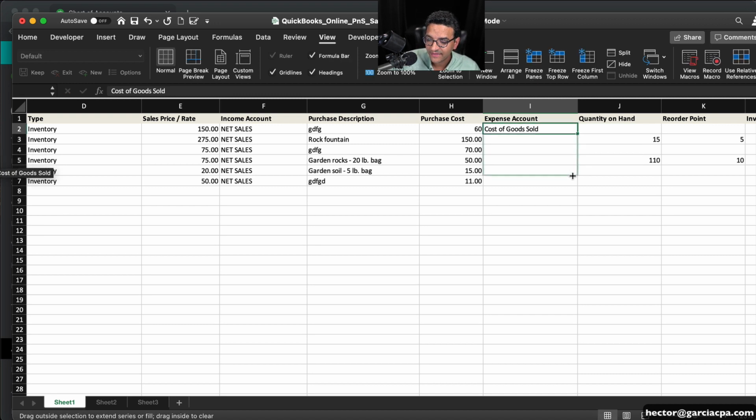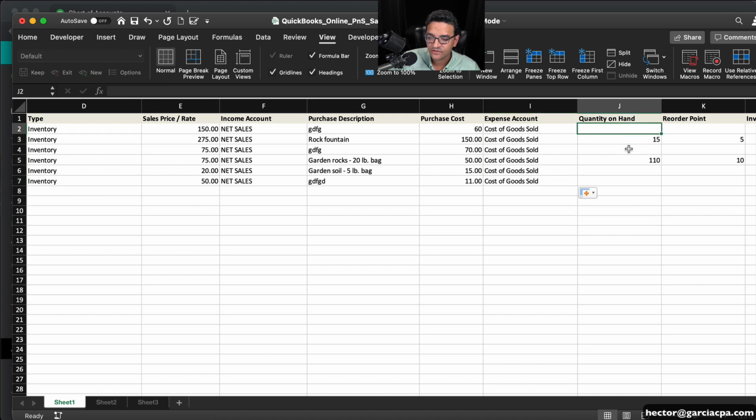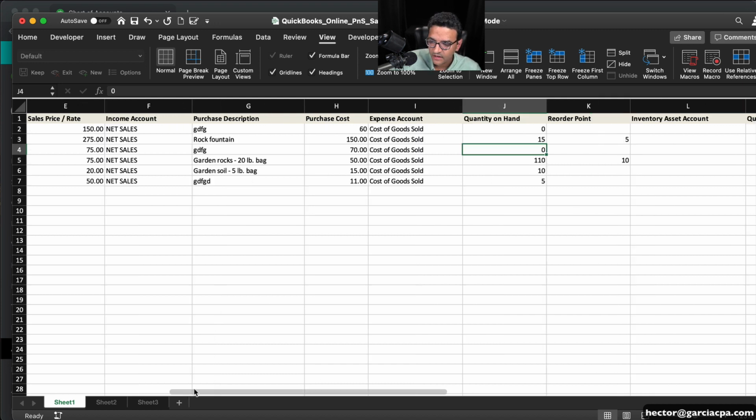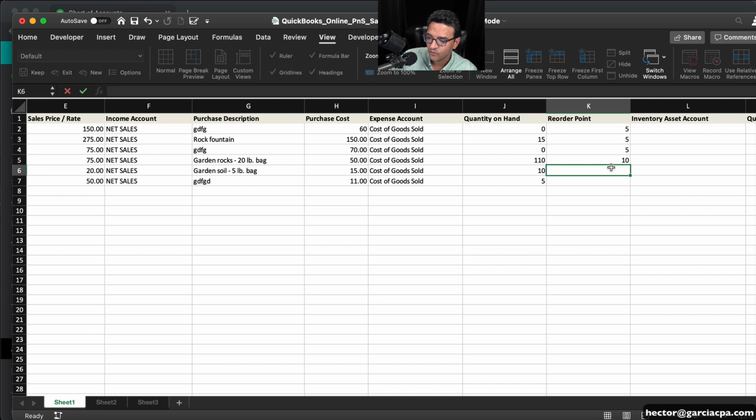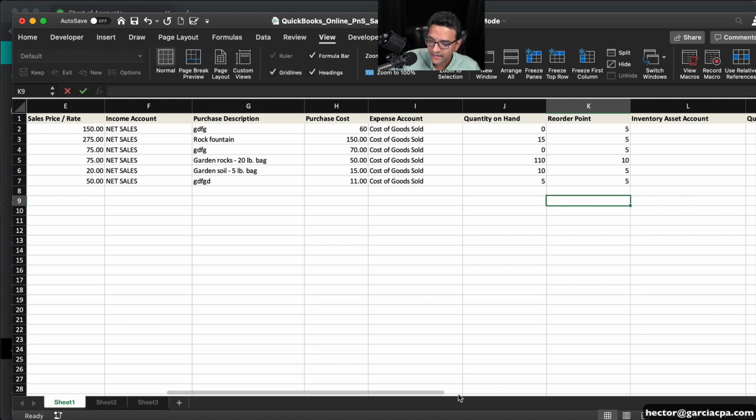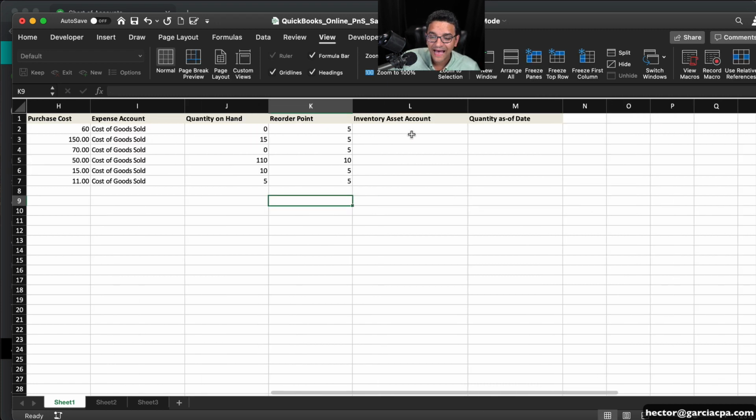I'll copy that down and notice that we have some quantity on hand. So I'm going to put 0 in some of them, assuming that some of them don't have quantities on hand. So I'm going to put quantities on hand in some and 0 in others. On the reorder point, let's put 5 for all the missing ones. And then we're going to see what that looks like. And then we have inventory asset account.